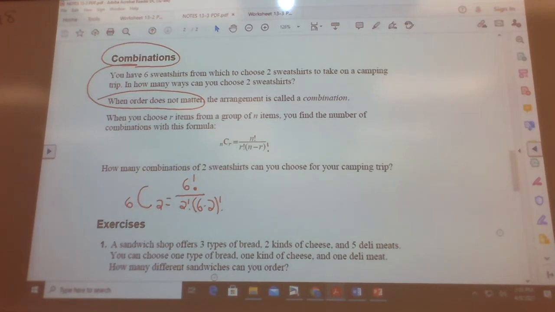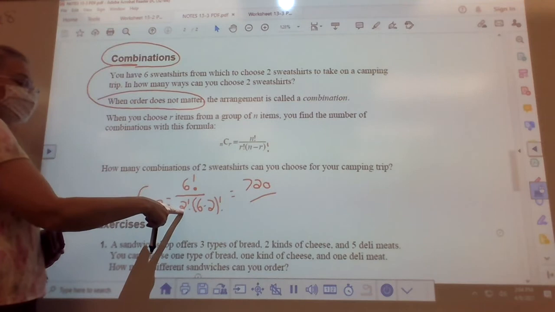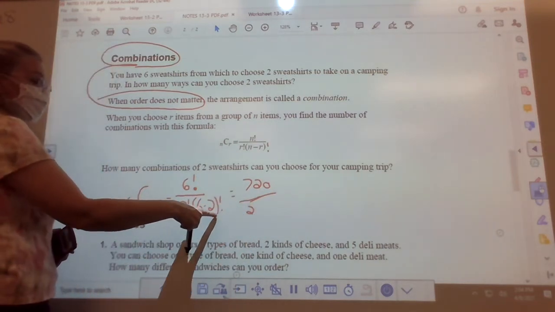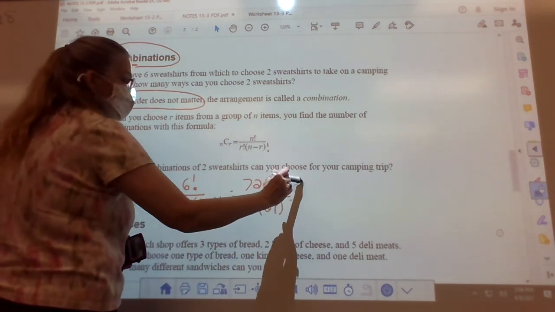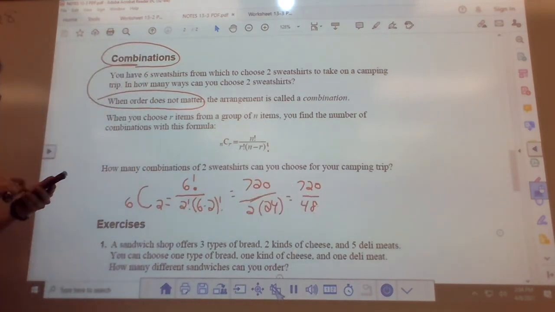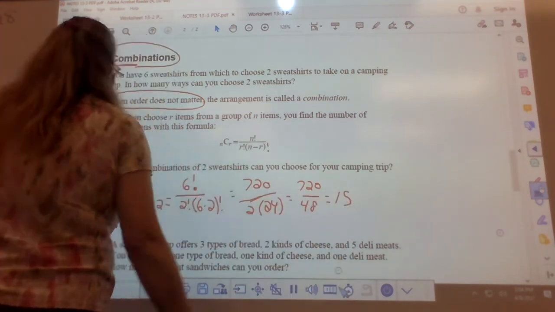So on this one, 6 factorial, 720. 2 factorial is just 2. 6 subtract 2 is 4. So 4 factorial will be 4 times 3 times 2, which is 24. So 720 divided by 48 gives me 15. So that's the formula.